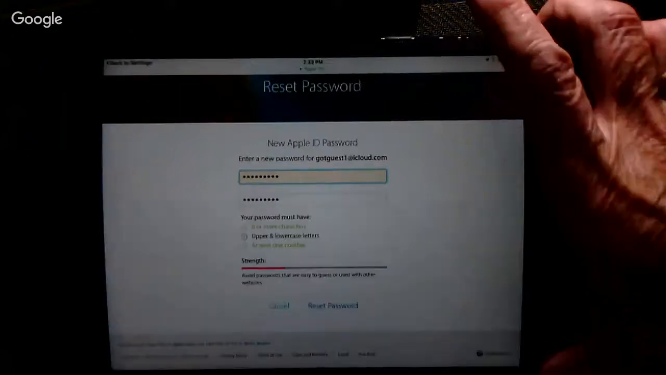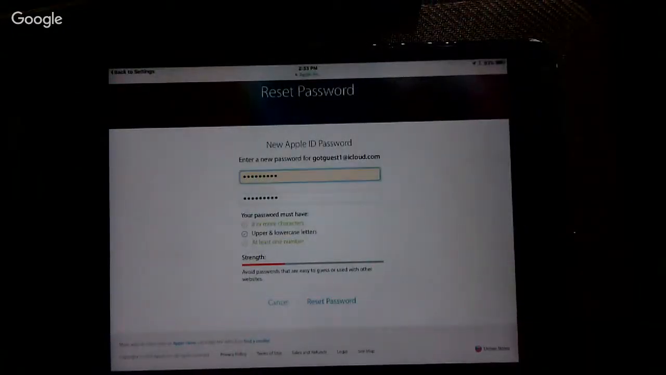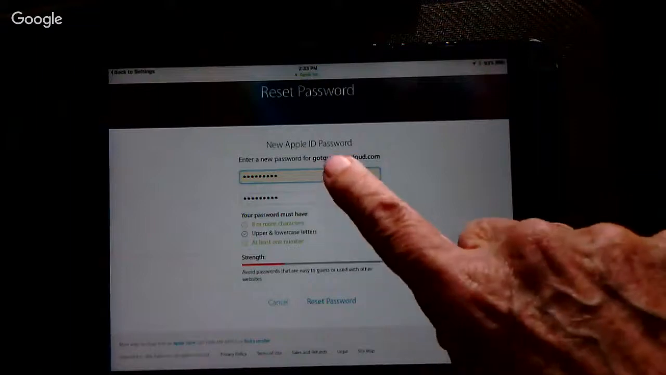Is it still not liking it? I can't see the whole screen there. What does it say there? All right. I don't know.